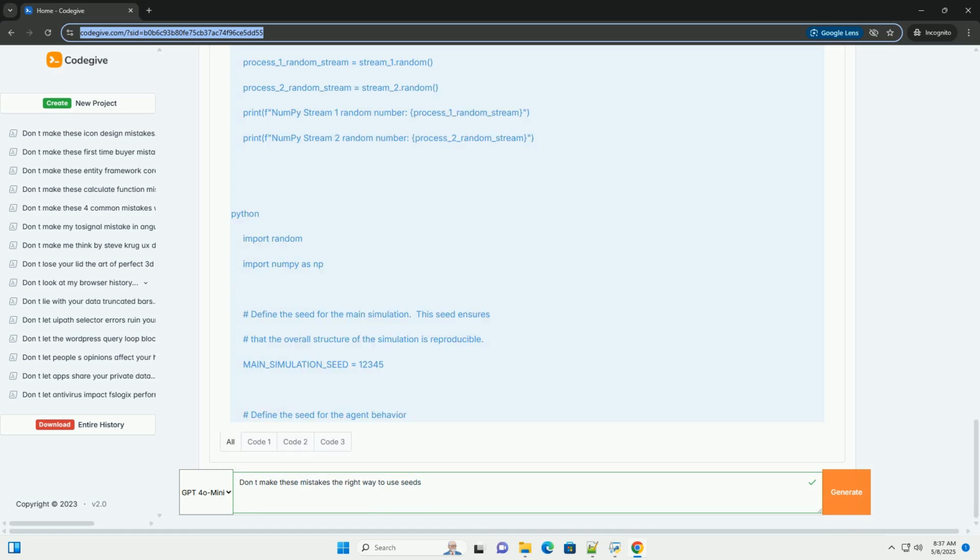Remember to document your seeds meticulously, and always think carefully about the scope and independence of your random number generation. Using NumPy's generator and stream features is highly recommended for robust and well-designed random number management within NumPy-based applications.